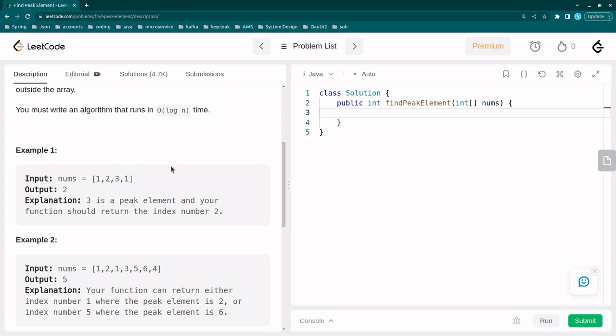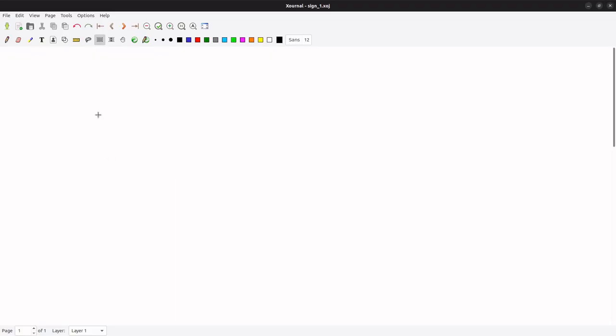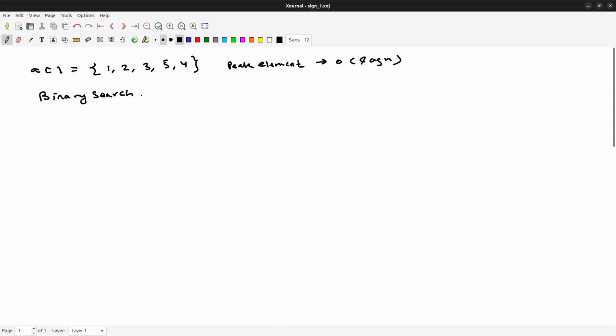So let me draw this example here. Okay, let's suppose we have an array: 1 2 3 5 4. We have to find the peak element. Right? The solution should be O(log n). So we have to decide on the binary search algorithm, right?